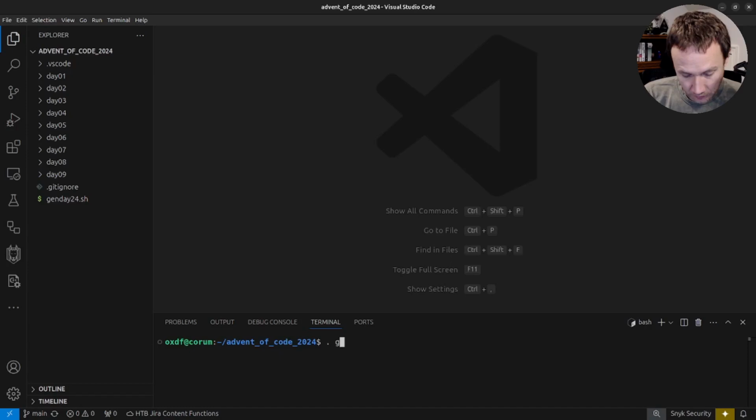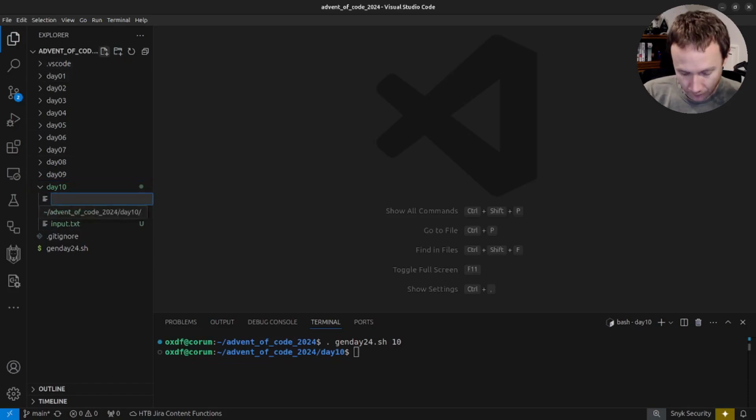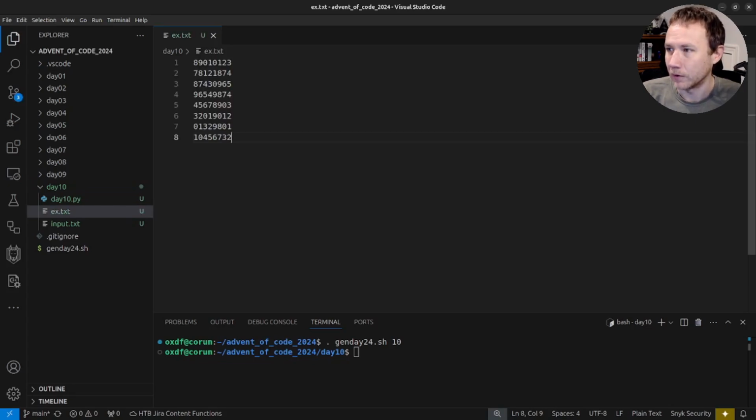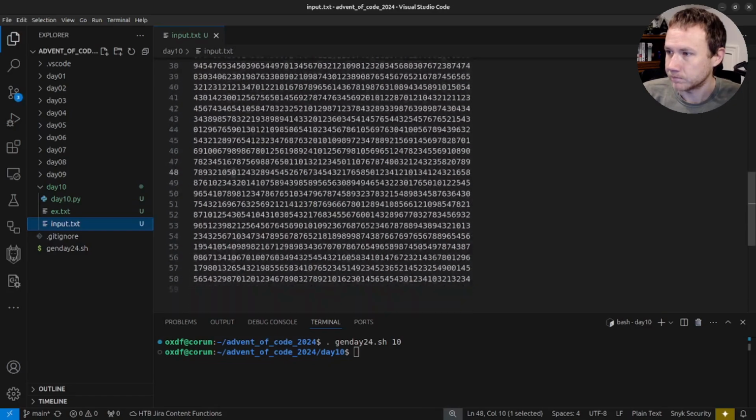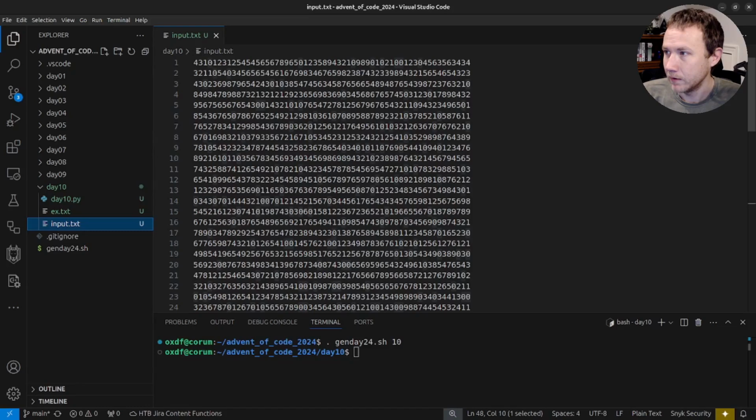I'll run my GenDay script here for day 10. I go over this in the intro video. It basically creates the folder, pulls my input, and creates a stub for me. It does not create the example, which I have to paste in myself because that's hard to parse. Let's take a look at the input real quick. It's larger, like 58 lines. I don't know how many across. Yeah, so 59 columns. So I'm guessing that's probably 58 by 58.